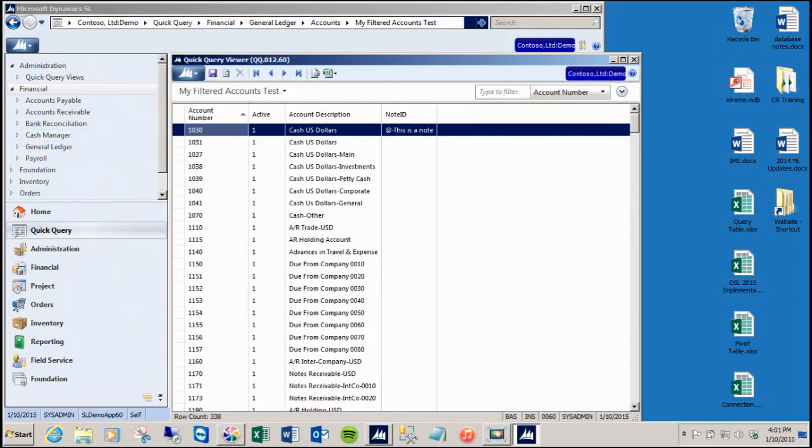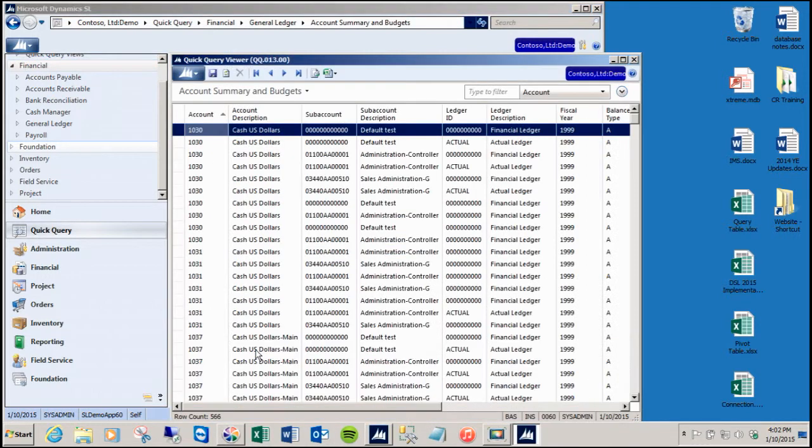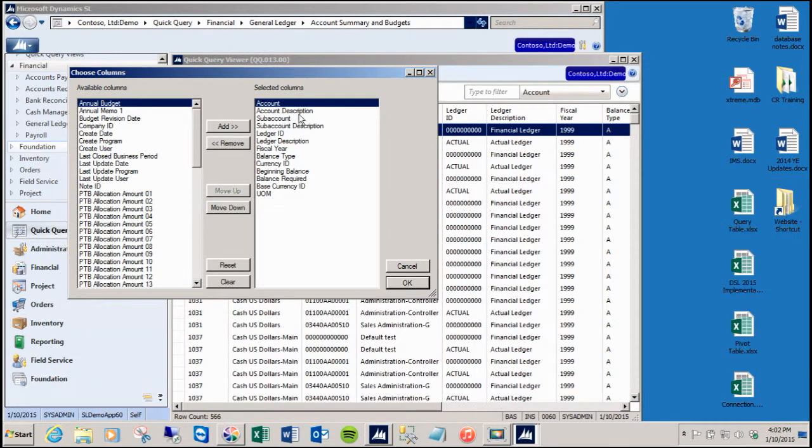Okay, the last thing we're going to do is another query with a pivot table this time. Chart of accounts isn't really conducive to doing that, so I'm going to go into the account summary and budgets. So here's my query, and I'm going to choose some columns here. I'm going to get rid of some things: the account number, sub-account, sub-description, etc. I'm going to leave the account description in there. I'm going to keep the ledger ID, and you'll see why.